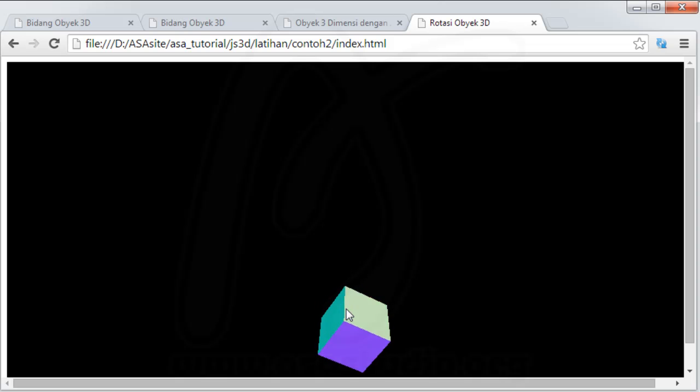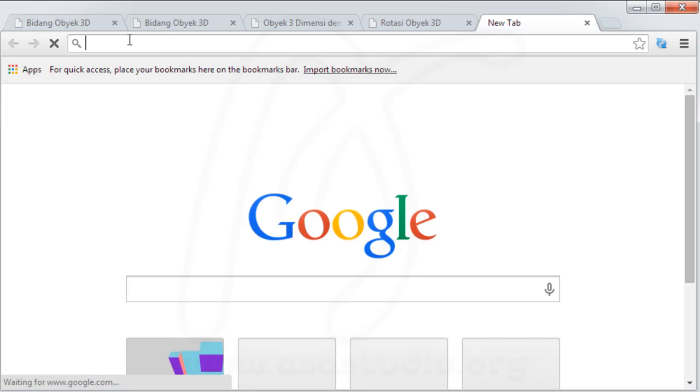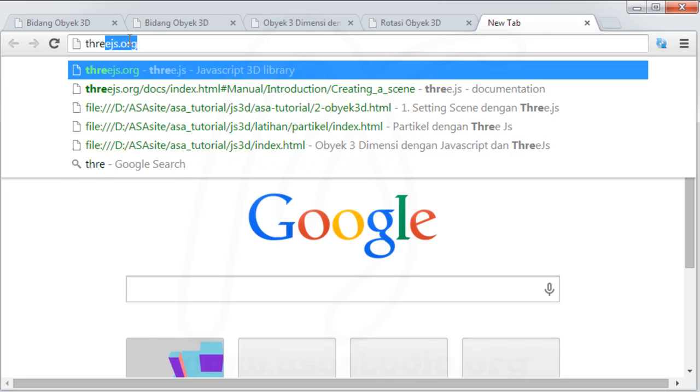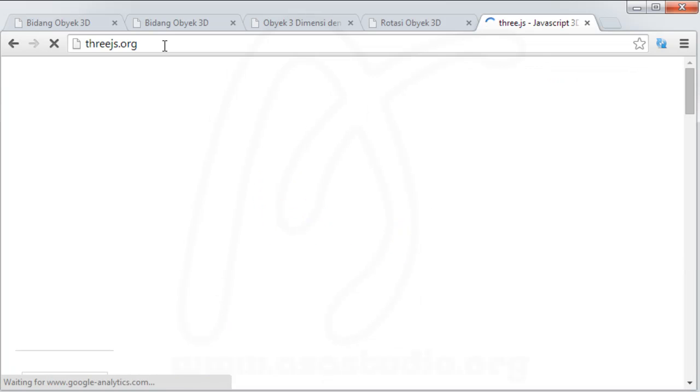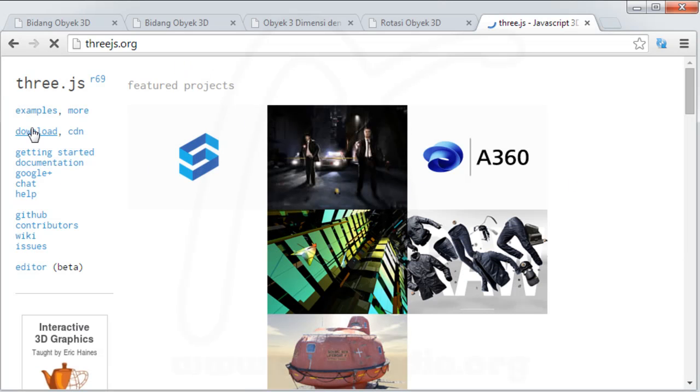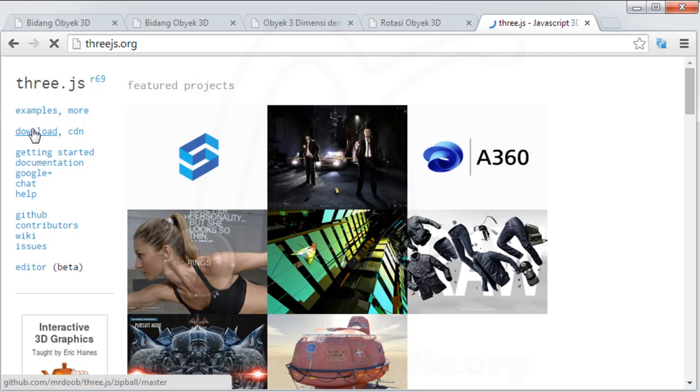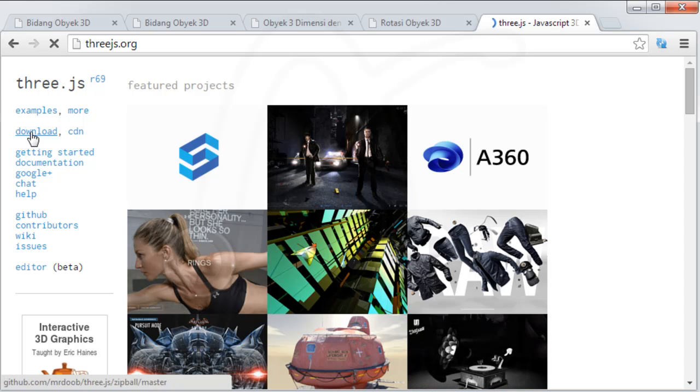First thing, you must download three.js. Okay, now I will show you how to create a project with three.js. Go to threejs.org. Just type like this and enter, and you will see the website. And here you can download. If you click this download, you must download maybe 100 megabytes. And if you have a slow connection, I recommend you download from GitHub.